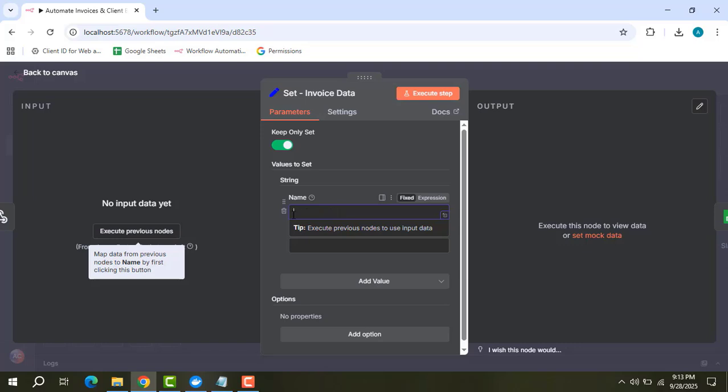Another field will be client name. Another field will be client email, that we'll extract from the webhook node. The service, that is the website development. The amount, and also the due date. Those are the fields you will extract from the webhook node, so ensure all the fields are properly structured.